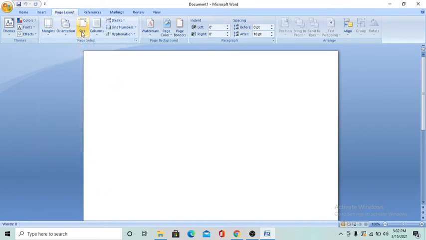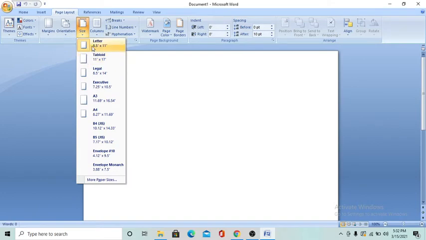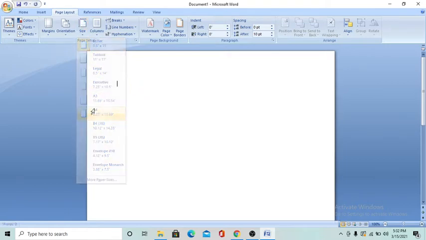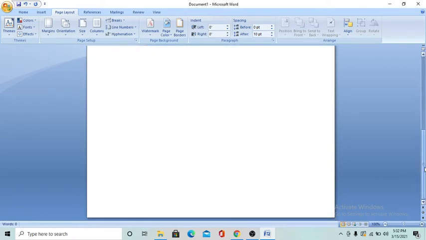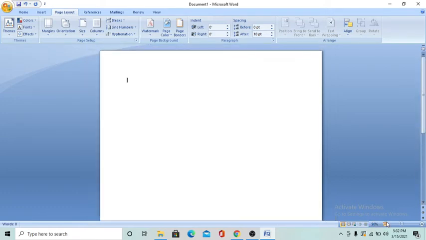Then go to the Size options, and select the paper. My paper is A4 size. I will select the A4 size paper. My paper is A4 size paper.